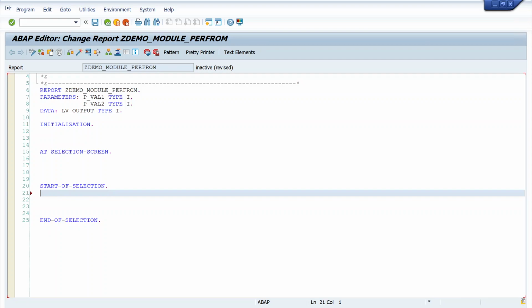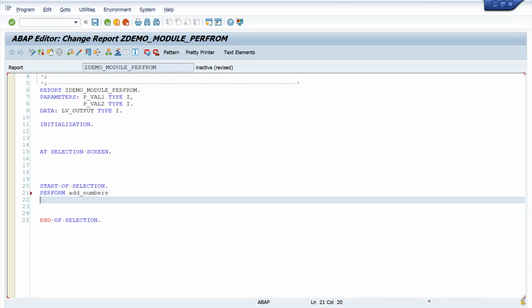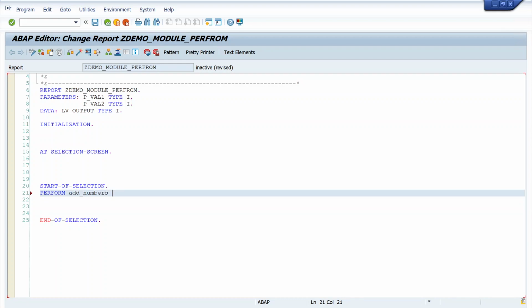We have two ways. First we can define form and endform, and then we call the subroutine. The other way is to first call the subroutine and then define the subroutine using the same statement. So perform add_numbers. This is the subroutine name. Provide any meaningful name, right?